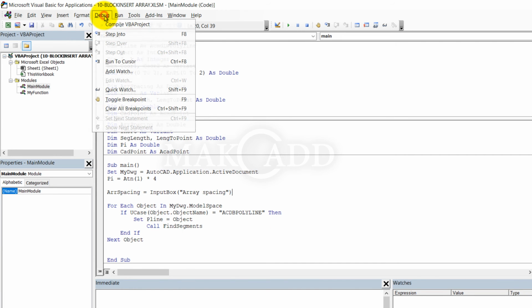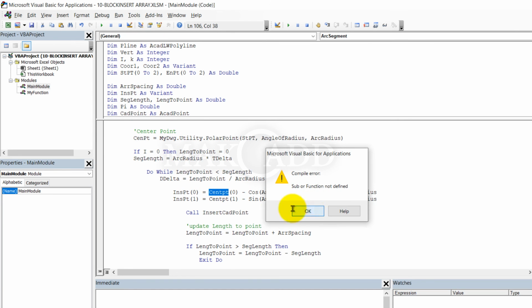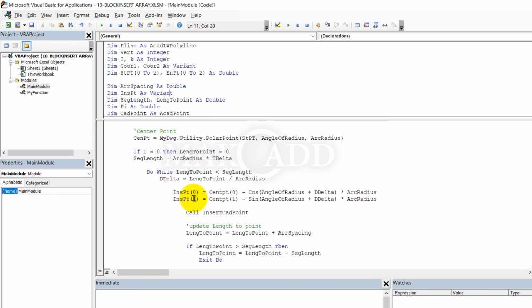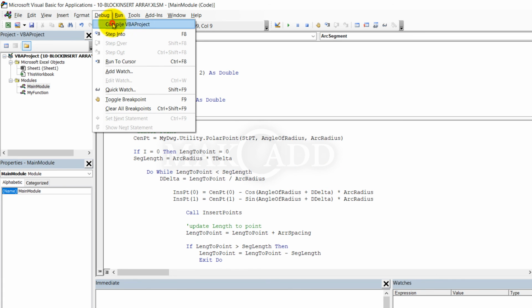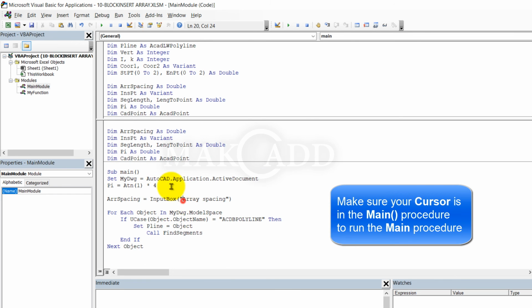Now we can check for errors from the debug menu. Compile. There is an error. Sub or function not defined. Here variable is not spelled correctly. Debug again. Again mistake. Debug again. Now syntax is correct. We can make a trial run. Select the main procedure. Make sure your cursor is on the main procedure so that it will run that procedure.